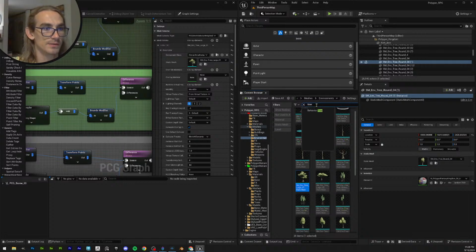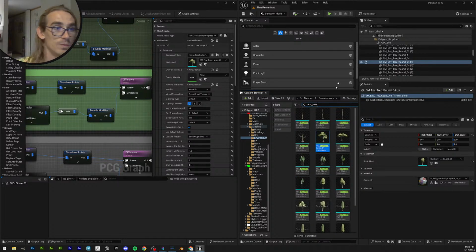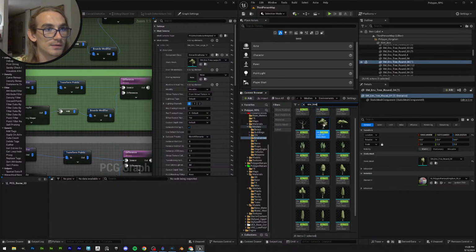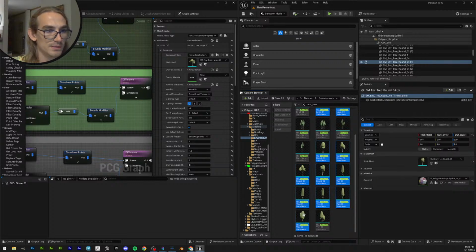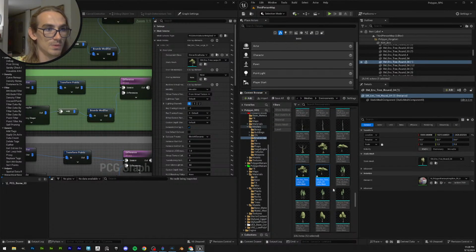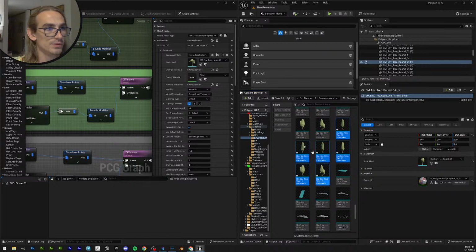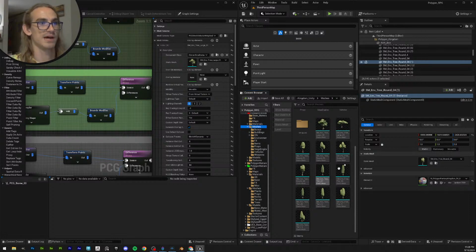Okay, I want the environment tree. Okay, so I'm going to get this one, this one, this one, this one, this one, this one, all of these ones. I'm going to duplicate them. Okay, and I'm going to actually put them in another folder just in case. I want to put them in meshes. Move here so I don't get confused. Okay, cool. Now I have them isolated.